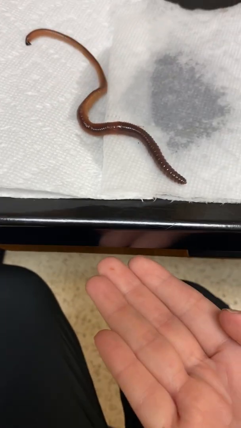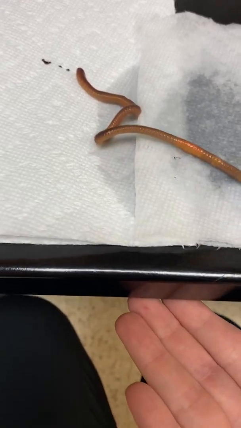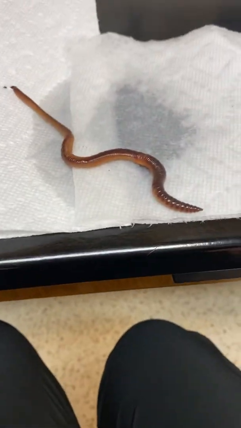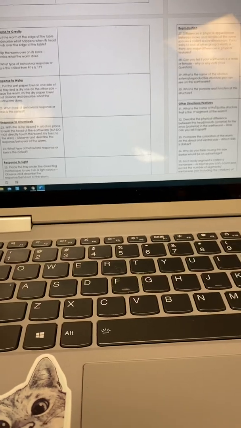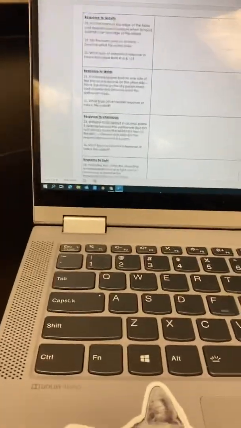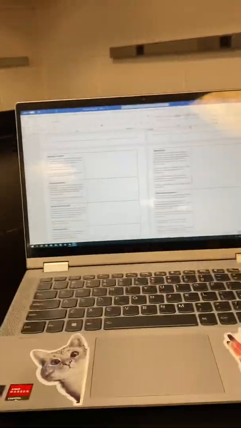Oh, yep, there's worm poop. Yep, so the worm moves to the wet side of the paper towel, and he keeps on trying to go over the edge, which earlier he pulled himself up. So for 21, just say that he went from the dry side to the wet side, and then up above. What type of taxis is this when he goes to the side with the moisture?